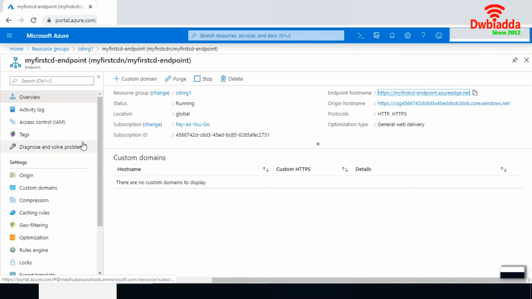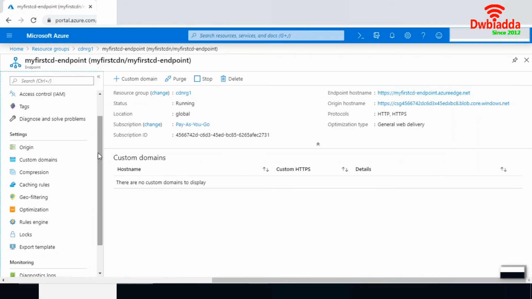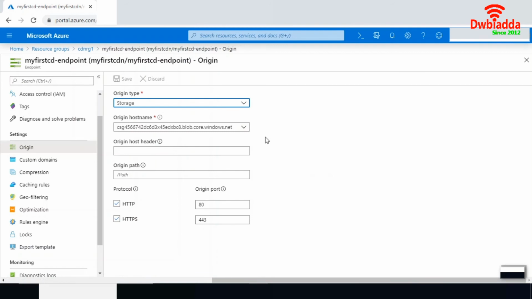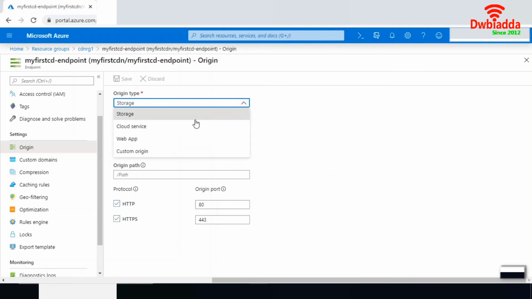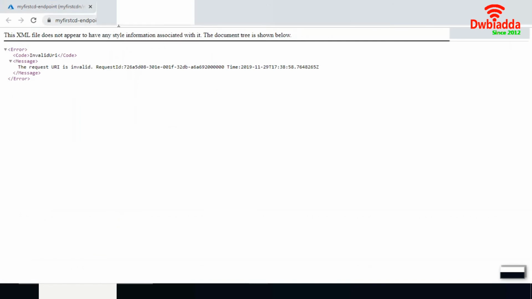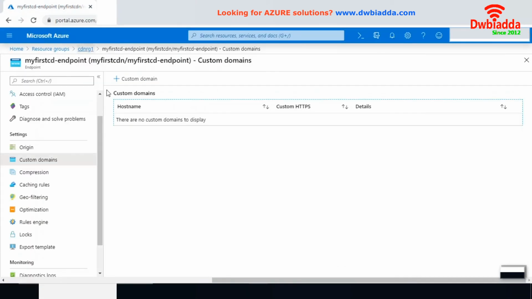Let's see what all the options are here in the CDN endpoint. You can add an origin. You can change the origin later on, if you want to change it from one storage account to a web app, a cloud app, or a custom origin. And you can add your custom domain. In the endpoint it is using an Azure Edge.net domain, so you can bring your own custom domain here.